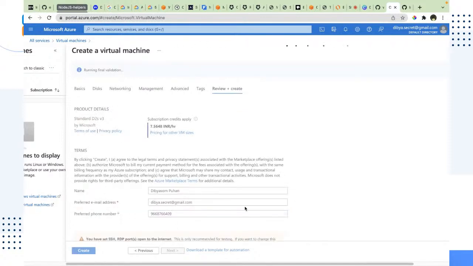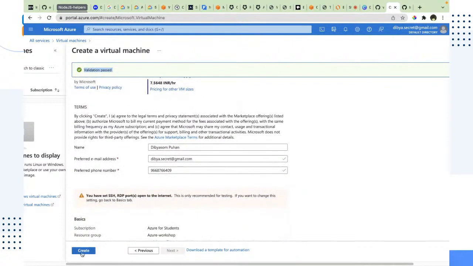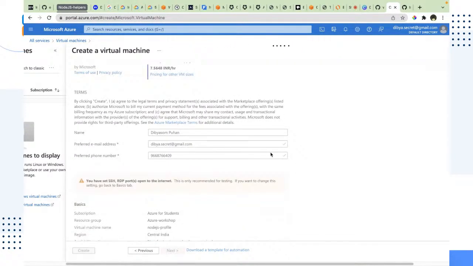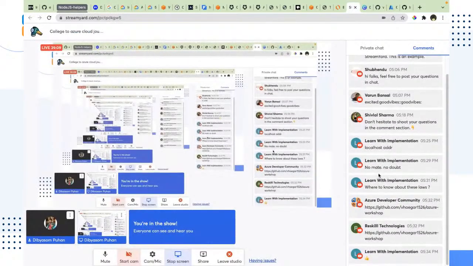At the end, you will see that the validation has passed, and you have to create and download the key pair. So to download, you will get a pop-up. Let's hold on for a while. Okay, so you just download the key pair, and this key pair is very important. Through this key pair, you will be able to access your system. Are there any doubts at this point?